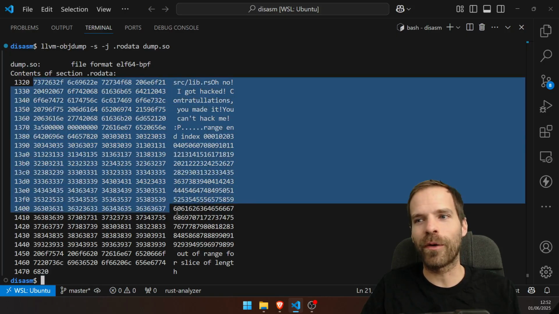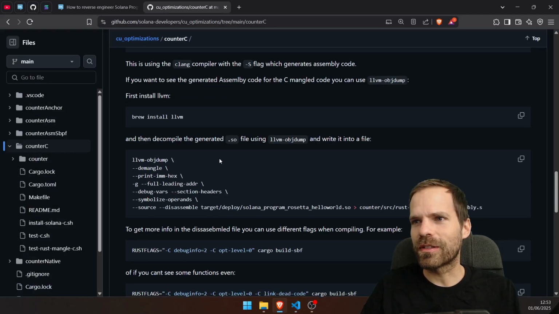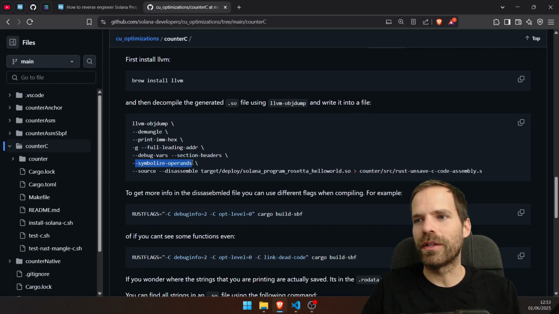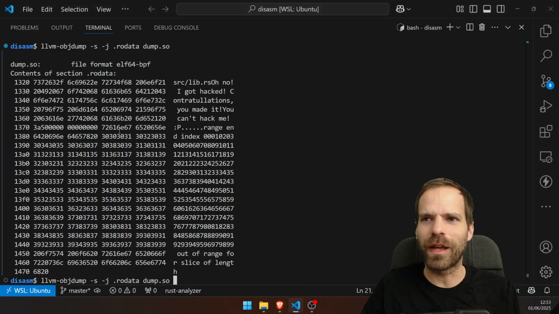We will not find our magic number in here, but it's good to know where those strings live, because maybe that will help us if we then actually look at the assembly. So let's actually look at the assembly. Let's do like Jonas did here. Symbolize operands source. Yeah, I think I'm just going to do this exact same thing and see what happens.